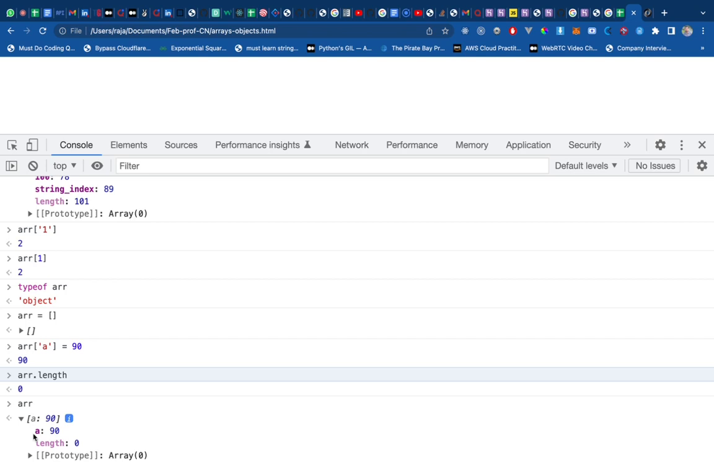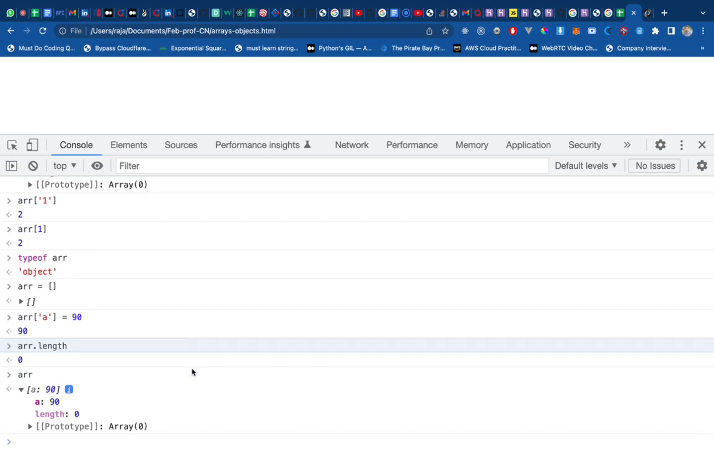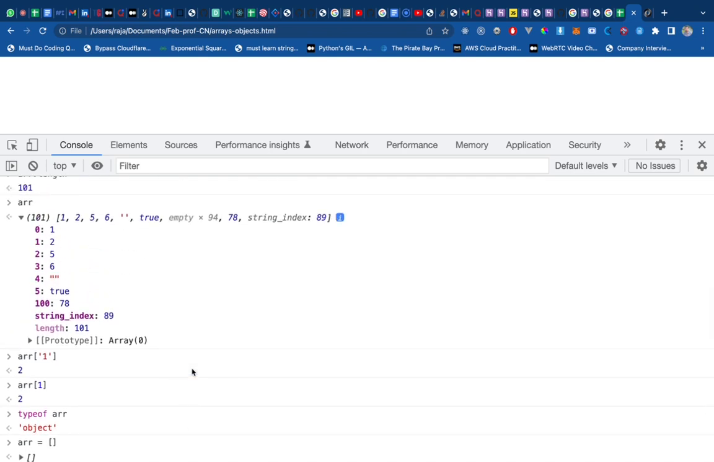Why is it showing zero? I'm not clear on this. Okay, I will repeat the statement. The length of array is max integer index plus 1. So what is the maximum integer over here? 100. Yes, so it is 100 plus 1.